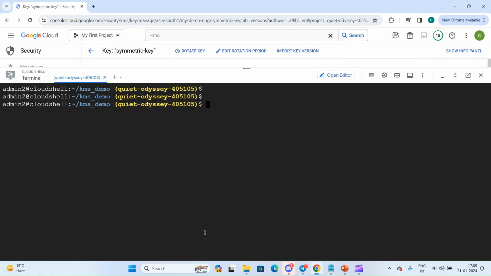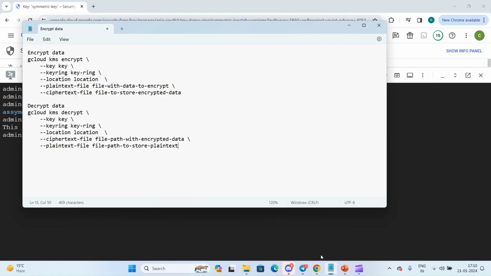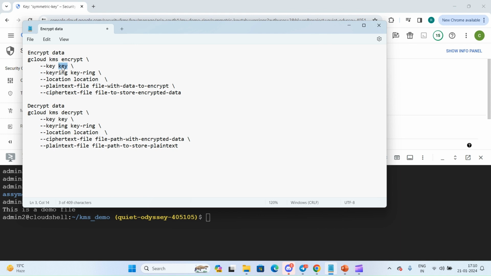I'm in my Cloud Shell, and I have a file here, test.txt. This is a demo file, as we can see if we do the cat. This is the command which is used to encrypt our data. First of all, we have to provide our key name. We have to go here and provide that key name. This is our key name, symmetric key, and we have to provide this here.